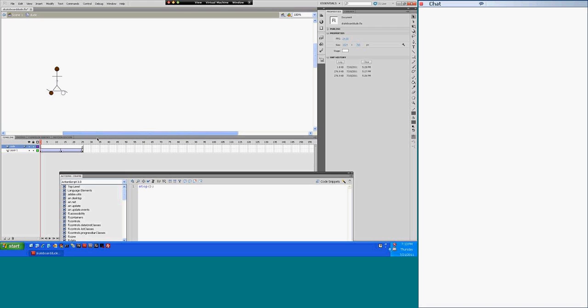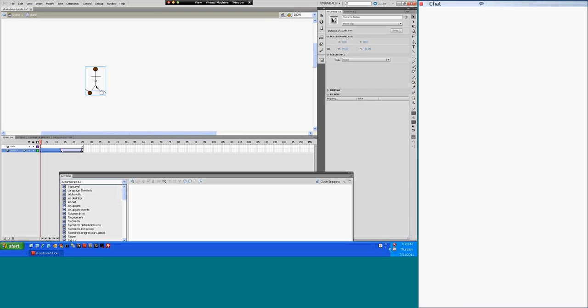So here I've edited, not edit in place. I did a straight edit, and you see on the timeline I have a code layer and I have a layer 1 layer. And so here, all we did was we took the graphic that was there, we turned it to a symbol, and then we did a tween to it, so it will jump.